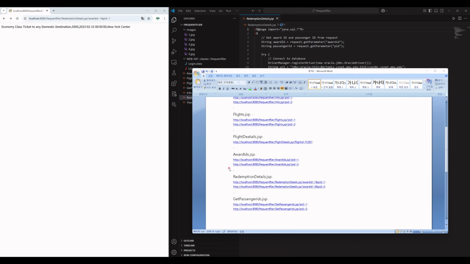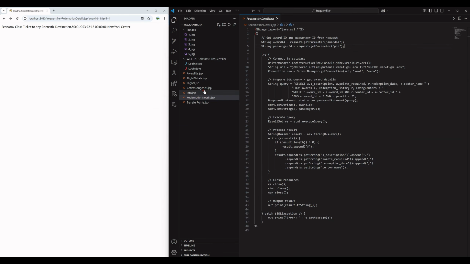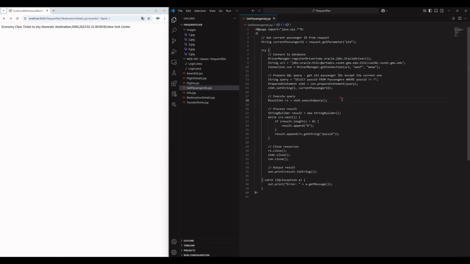Now I'll explain the get passenger IDs JSP file, which gets all passenger IDs from the database, excluding the current passenger. Initially I wasn't completely sure why this component was needed, but as I developed the Android app, its purpose became clear. It is used to populate spinners with other passenger IDs when the logged in user needs to select another passenger, like for point transfers. It takes the passenger's ID as a parameter and returns all other passenger IDs in the database.